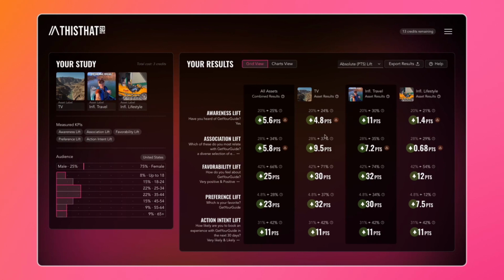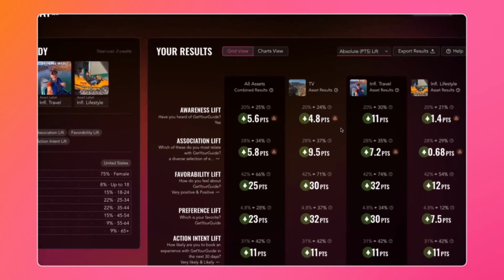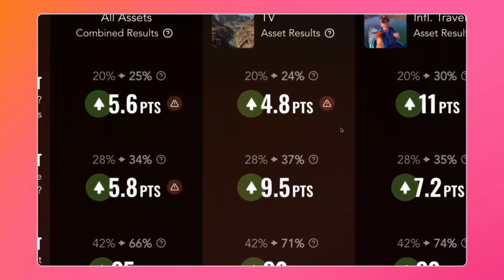And we can see influencer lifestyle didn't lift anywhere nearly as strongly as the travel and TV assets. We can also see on a column by column basis how each asset performed. And we can see immediately influencer lifestyle, although it lifts positively in all our KPIs, it lifts less well than the other 2 assets. So we can start to get a feeling that lifestyle as a vertical isn't as relevant as the travel vertical and the TV ad as well. So this is really useful, this view. You can see all of the different data in one view, get a holistic view.